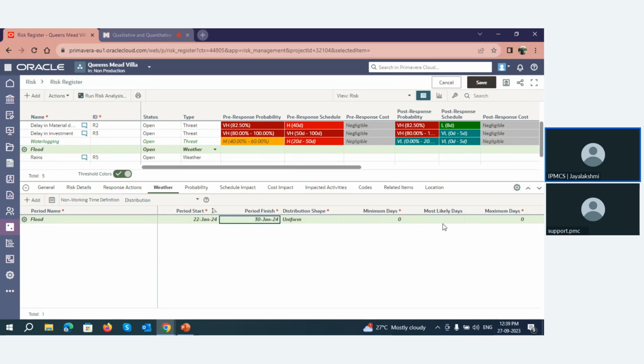Now, it is like most likely days or maximum days. Minimum days and maximum days. If this flood occurs, how many days do we lose our work? That is what this minimum and the maximum days implies. Minimum I'll lose work up to 2 days, and the maximum I can lose work up to 7 days. It can be provided in percentage also here, but currently I'll choose to go with the duration.